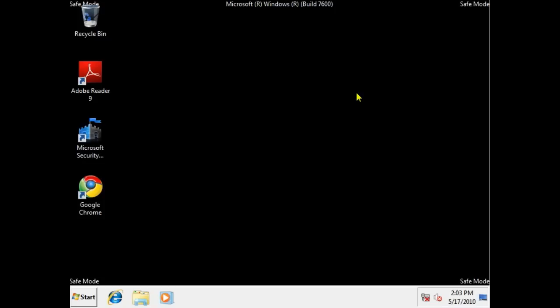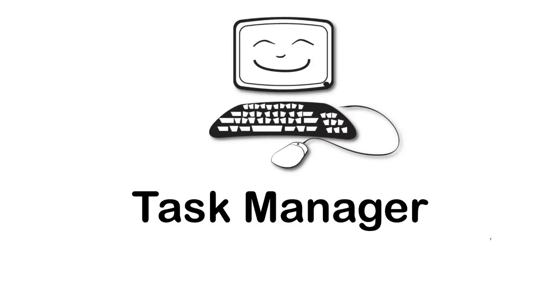So since I've shown you System Restore and I've shown you Safe Mode, let's go back out to the real world and we'll talk about Task Manager. See, that wasn't too difficult. You know, Safe Mode and System Restore. That's pretty simple to do. So the next tool I want to talk to you about is Task Manager.